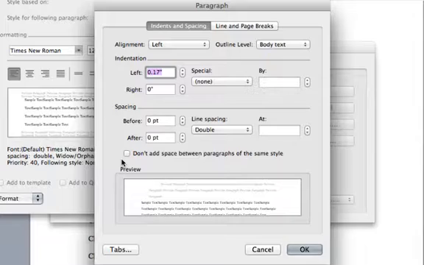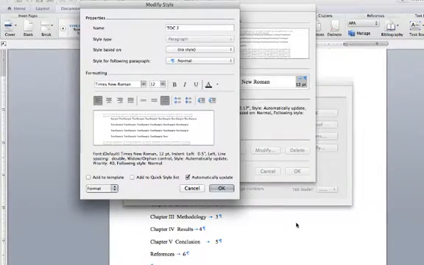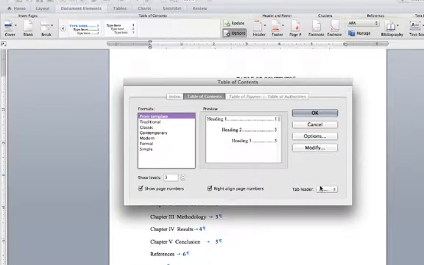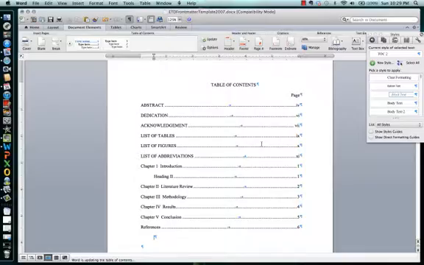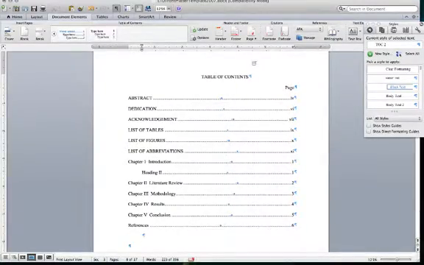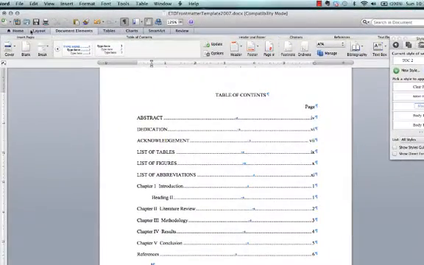Ensure that all special spacing is at 0, and the line spacing is set to double. However, in the left indentation drop box menu, ensure that the indentation is set to 0.5. Click OK. Finally, let's modify the TOC3 style.